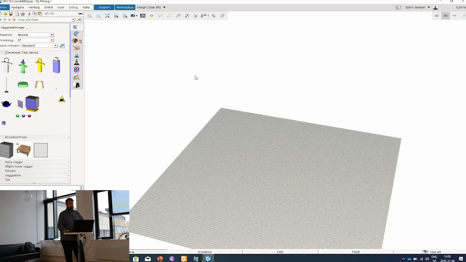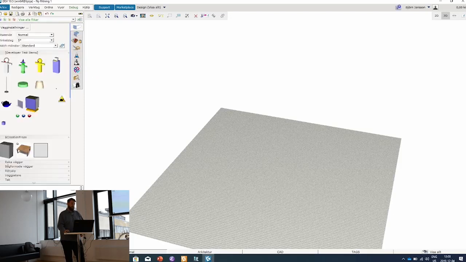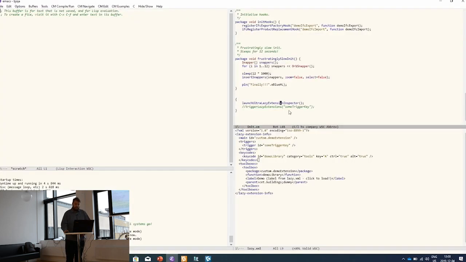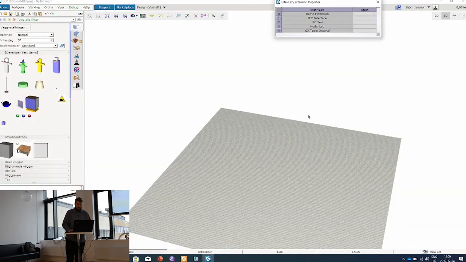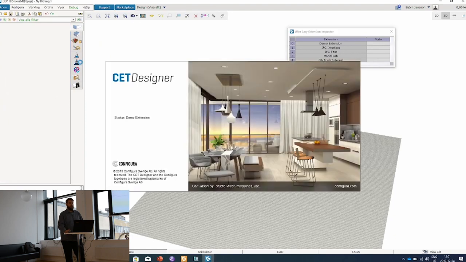So yeah, we started up and we can see that we have our extension here. We also have made this little inspector thing which shows the states of our extensions. This box will turn green if the extension is loaded. So now we just click our extension and we start to load.